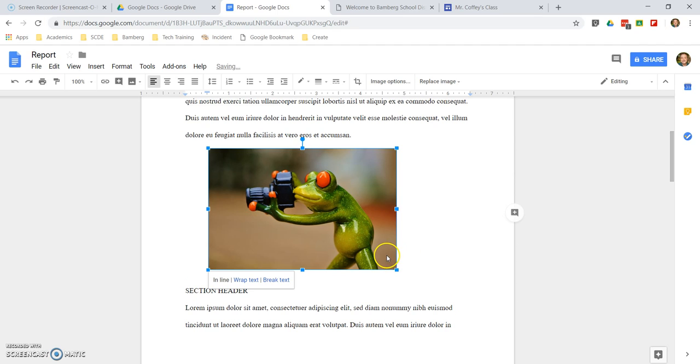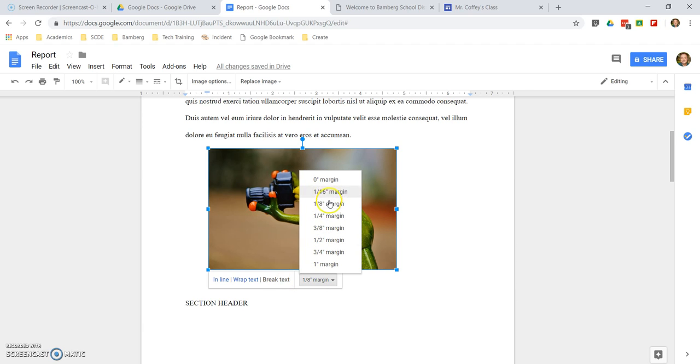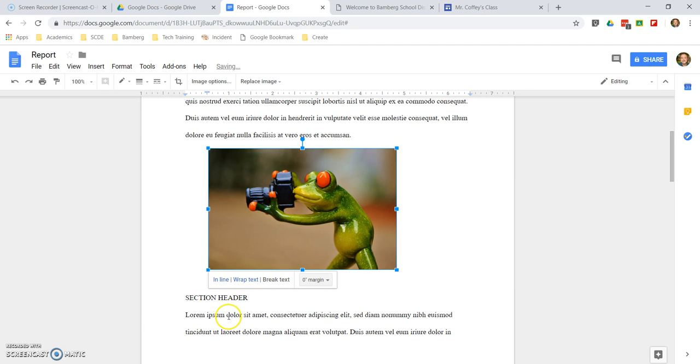Alright, so what are some other options that I have? Well, one is I don't like the way it's breaking up this text. If you notice, there's a box down here that gives you inline, which is what it is now. So it's literally on a line of text. I can text wrap or I can break text. Because of where I put it, it's already kind of breaking text, but I'll click on that one. It actually adds a little bit of space above and below. It's got an eighth of an inch margin. I can change that if I wanted to. So if I want zero margin, notice how it kind of comes up a little closer.